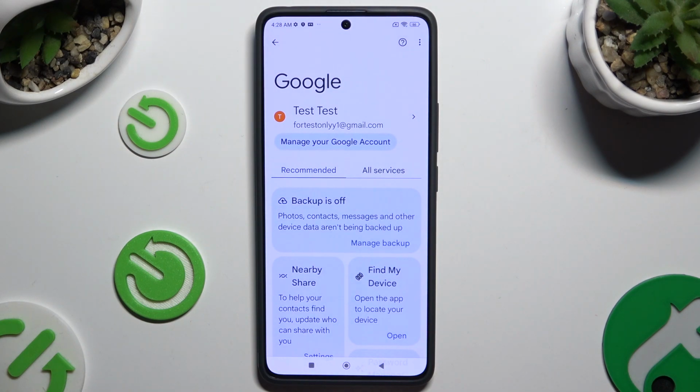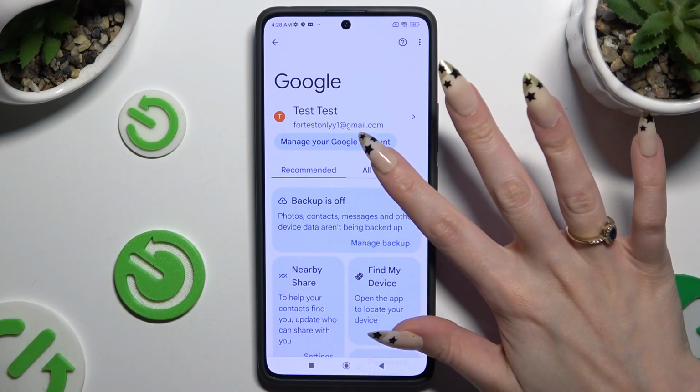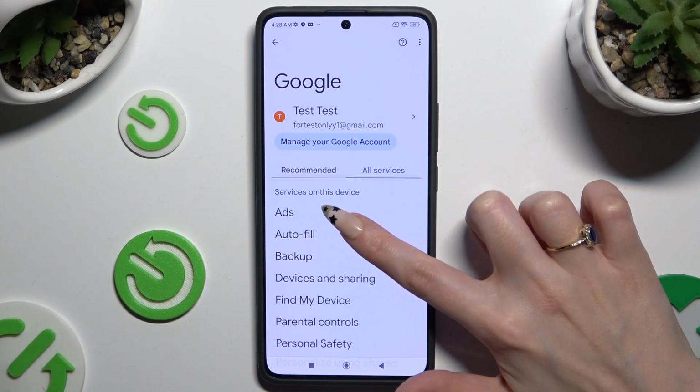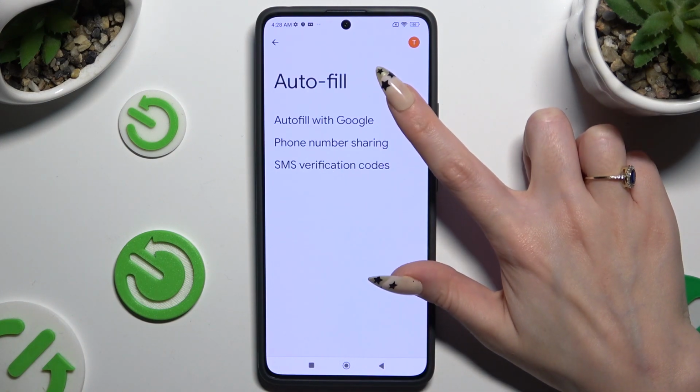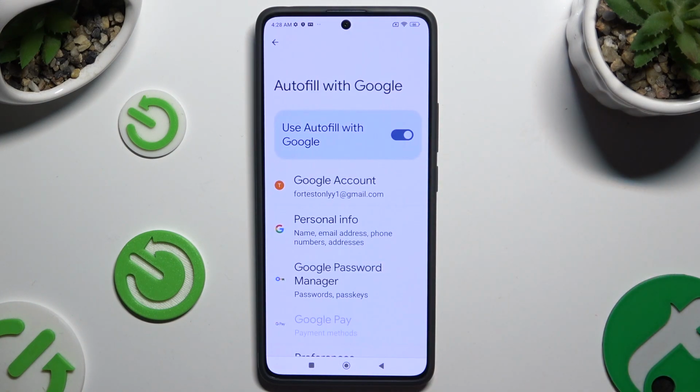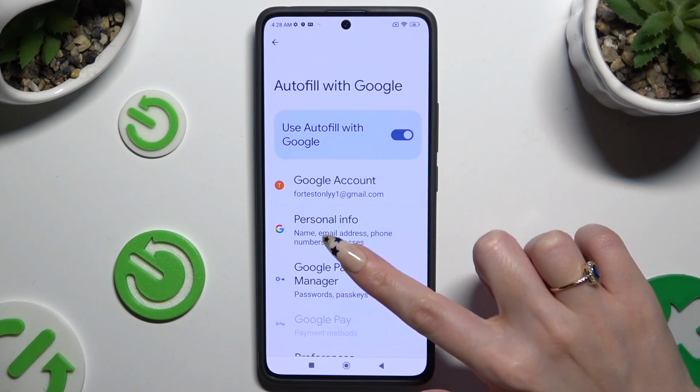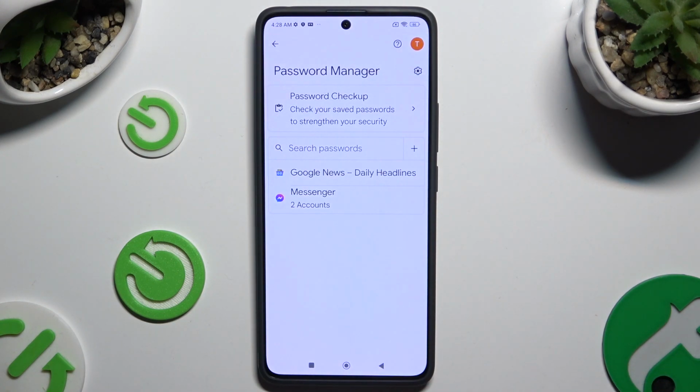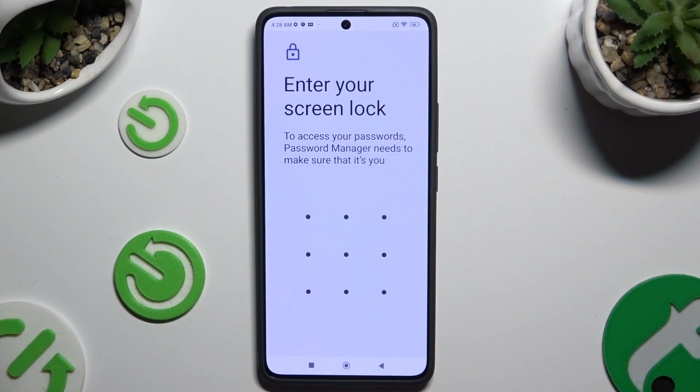Then click on All Services. Select Autofill, Autofill with Google, and Google Password Manager. Now just click on the password that you wish to edit and enter your current login method.